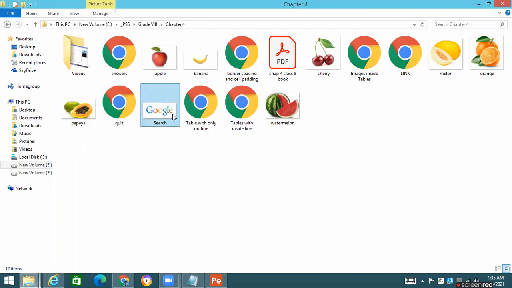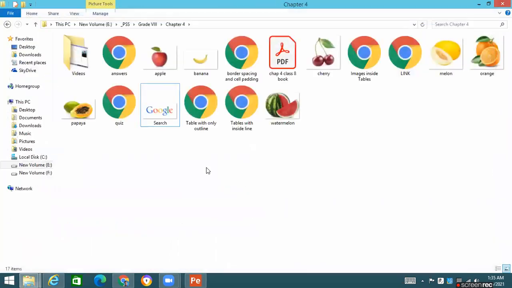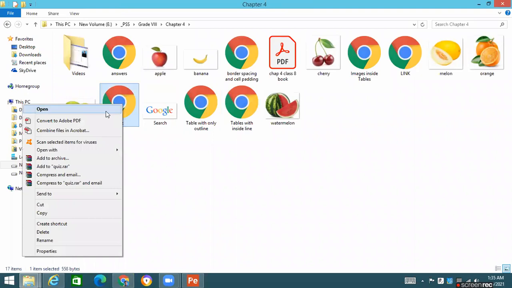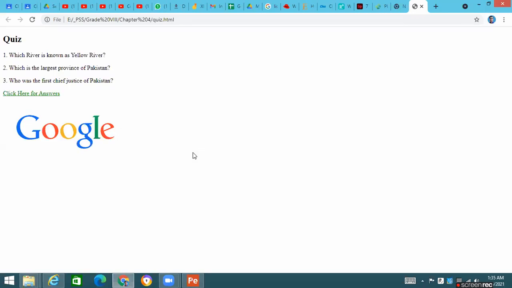Okay, so search.jpg is the file that I am going to use over here. And this link will be opened when this file, search.jpg, is clicked. This is the extension. Okay, let me save the file, and let me open this file in Google Chrome, because sometimes it happens that your browser is not supporting. Yes, Internet Explorer was not supporting the image, so I opened it.